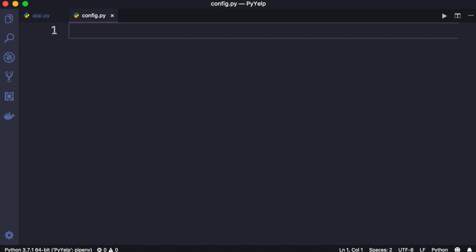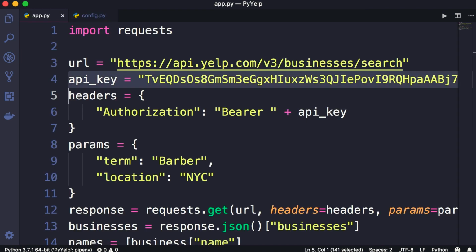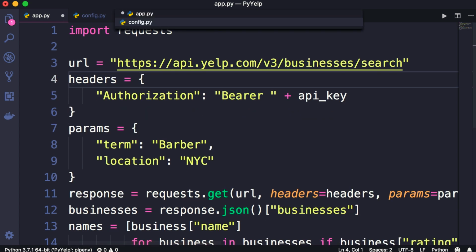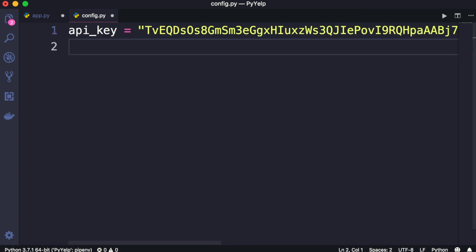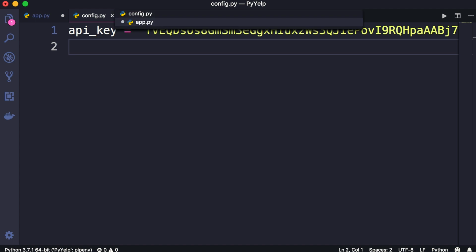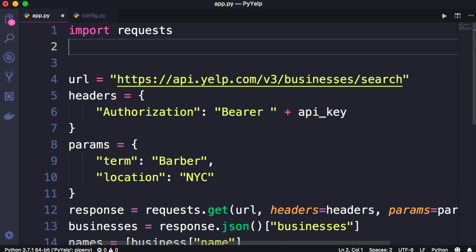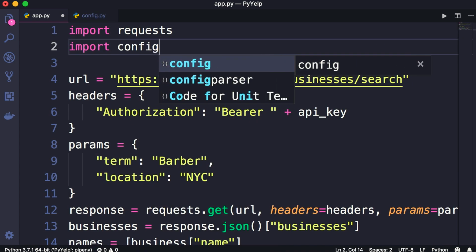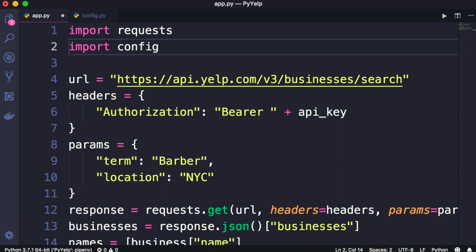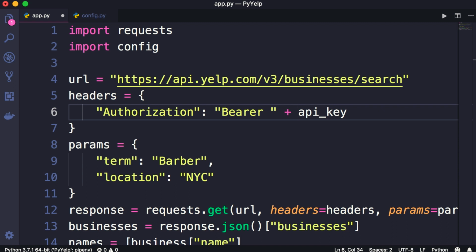So now back to app.py. I'm going to move line 4 into config.py. So cut, then move it here, save the changes. Now back to app.py. On the top, we import this config module. In this module, we have an attribute called API key, right? So we can access it using the dot operator. So this is where we are referencing the API key. We need to prefix that with config dot. That was the first step.